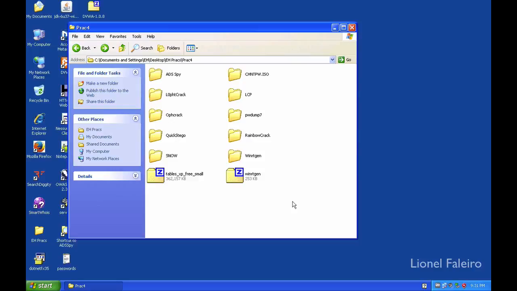In this practical, we'll be looking at the different sorts of system hacking tools. We'll be looking at software such as ADS Spy, CHNTPW, Loftcrack, LCP, Offcrack, Password Dump, Quickstego, Rainbow Crack, Snow and WinArtisan. One requirement for this practical is that your machine account should have a password set up on it.